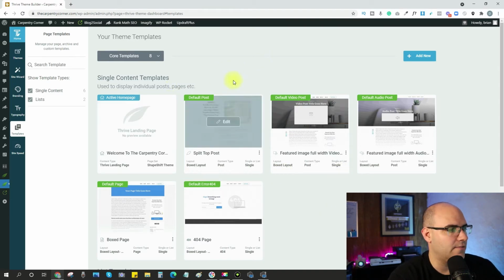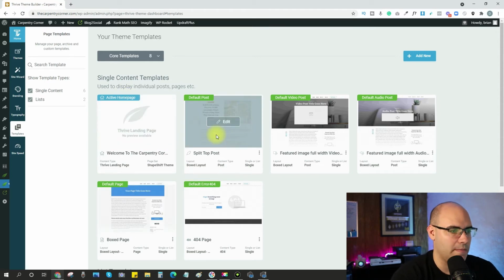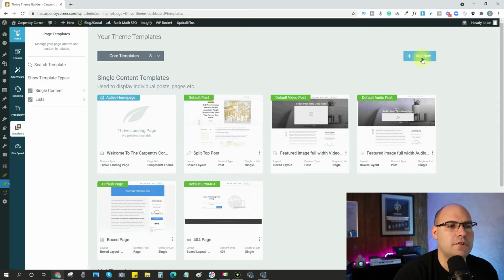Now the templates here: default post, default page, and active homepage. These are the only real templates that you're going to have to really worry about. If this is your first time, when you click edit, it's going to ask you to choose from a bunch of different post layouts. I'm going to show you where to find them.